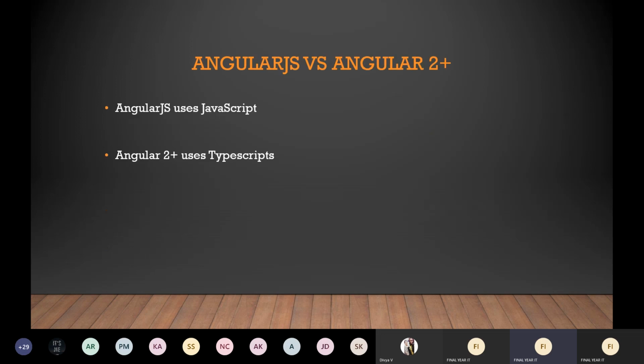AngularJS uses JavaScript, because JavaScript is a scripting language. I think you know what scripting is. In a compiled programming language, it compiles the code, but in JavaScript, scripting means an interpreter takes the code and transfers it into machine language code. So AngularJS was developed through JavaScript, based on HTML, CSS, and JavaScript. These three combinations were implemented in AngularJS.